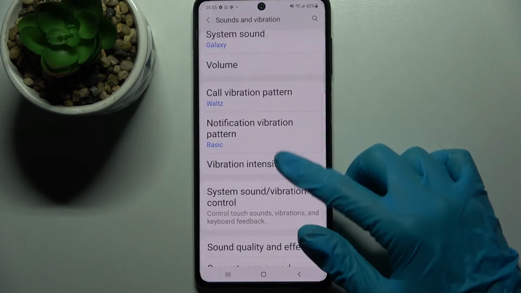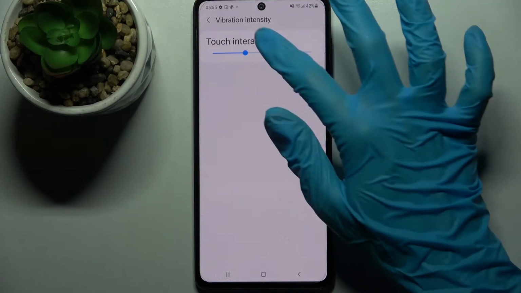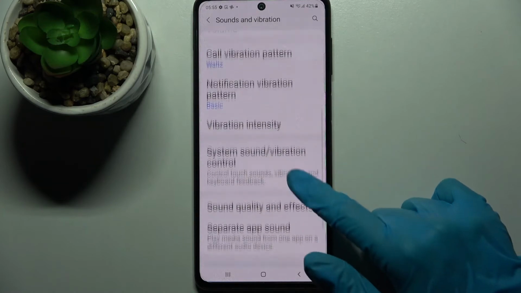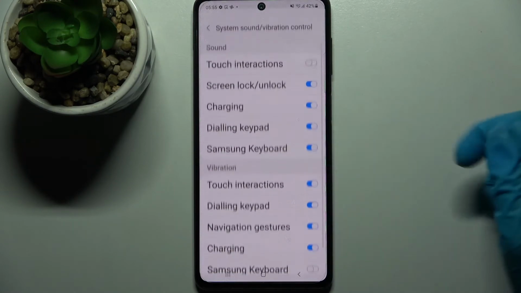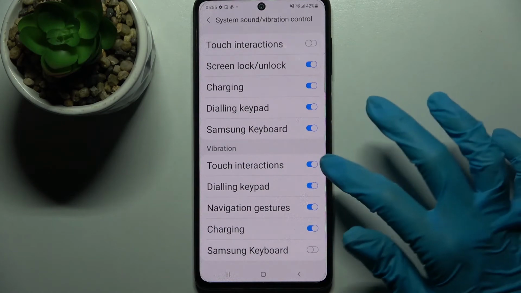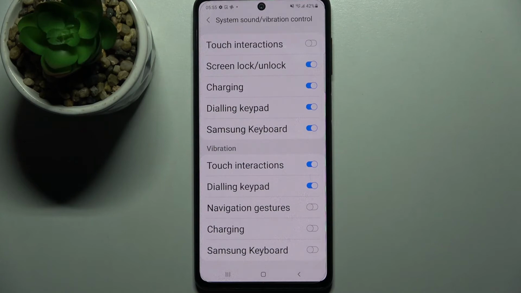Over here, select vibration intensity and adjust intensity of touch interactions by swiping left or right. When you're done, go back and choose System Sound Vibration Control. Over here, you can click on the switchers next to all of those features to enable or disable vibrations for them.